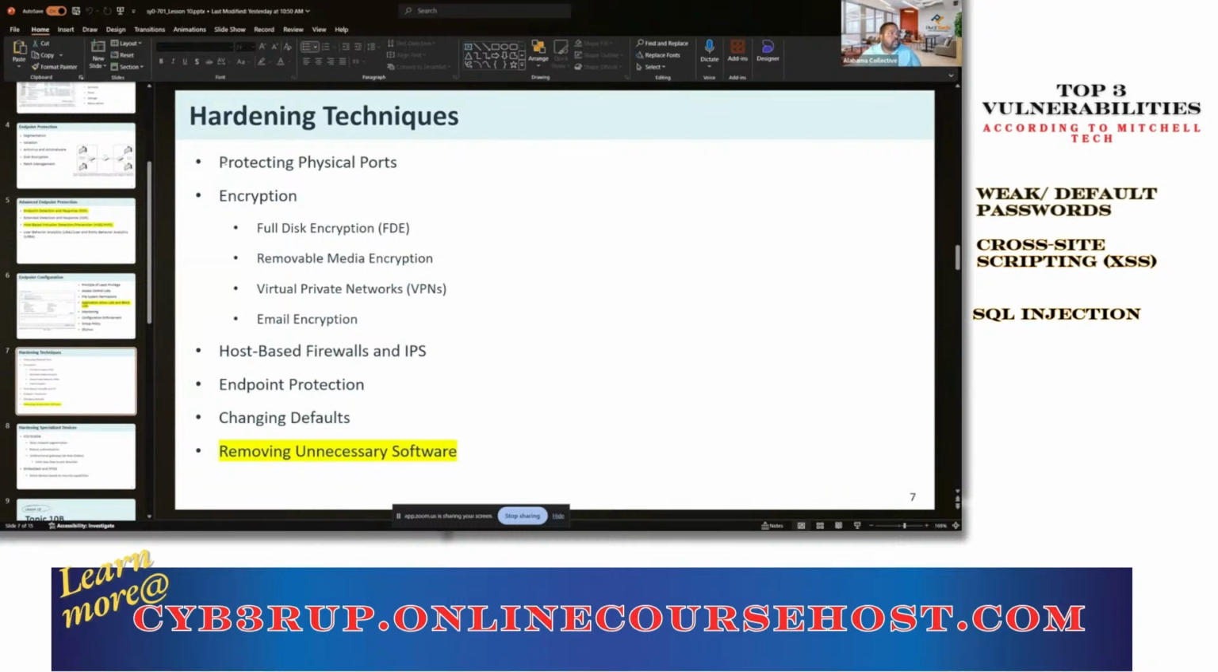So, hardening techniques. Protecting physical ports. Real quick, if you ever thought about a business setting or a school setting, we have ports just kind of everywhere. When I'm talking about a port, it's where you take an Ethernet cable and you're able to plug into the network wherever you go. Some places do have covers for those, and you have to take the plate off, take the little piece out, in order to get onto that network. But not every place has that.